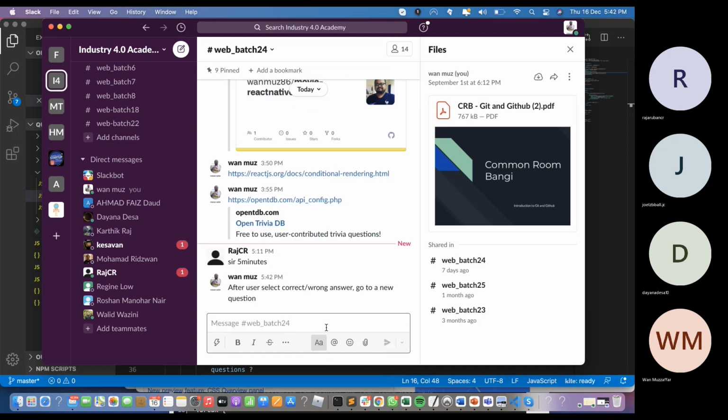So you start from 0. After the user selects the answer, then we go to question 1 or question 2. Question 2 is 1 lah. Then we go to question 3, question 4, question 5 until the end. So that's what's going to happen. After the user selects an answer, it will go to the next question. So how are we going to do that?